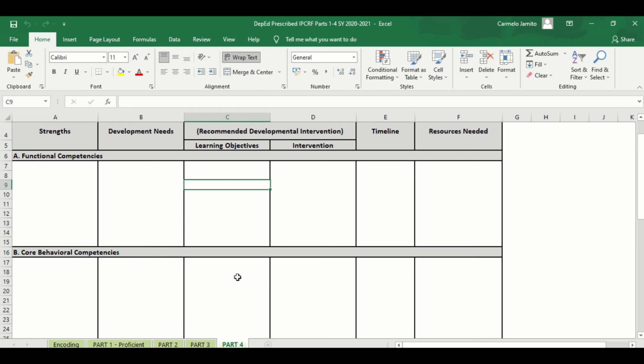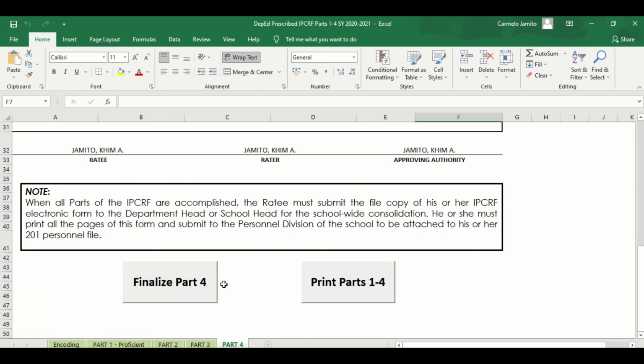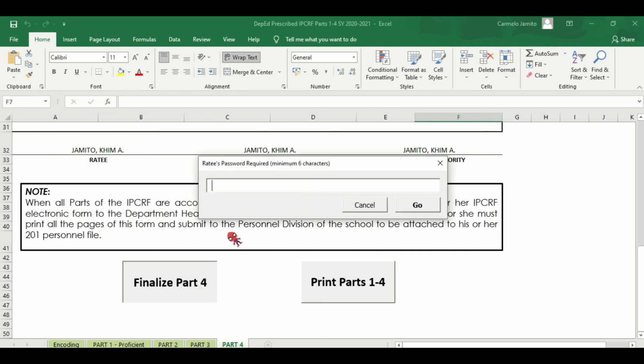Then in the intervention column, you will put the things which you think you need to do or attain. In the timeline, you will put the time frame as to when you are going to start the implementation of your learning objectives and intervention in your action plan. In the resource needed, you will put the budget or funds needed in implementing your action plan. You can write your superiors as your resource person to hit your targets. If done, click Finalize Part 4 button and enter your password.